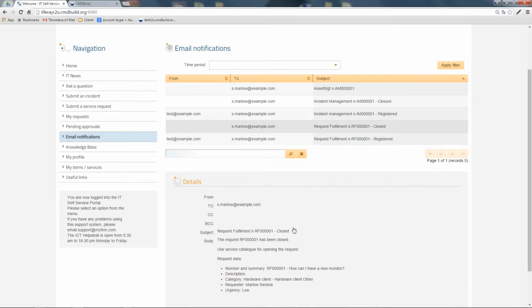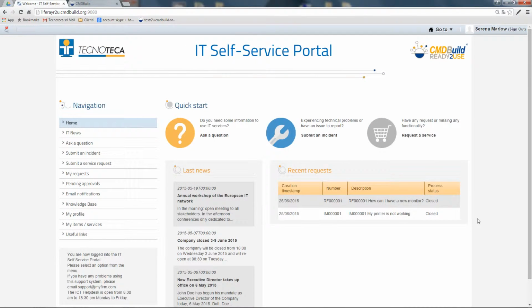As a second sample of the subflow of the request fulfillment process, we can see the request for a service from the service catalog. Even in this case, the portal homepage presents a shortcut that allows me to navigate through the service catalog.